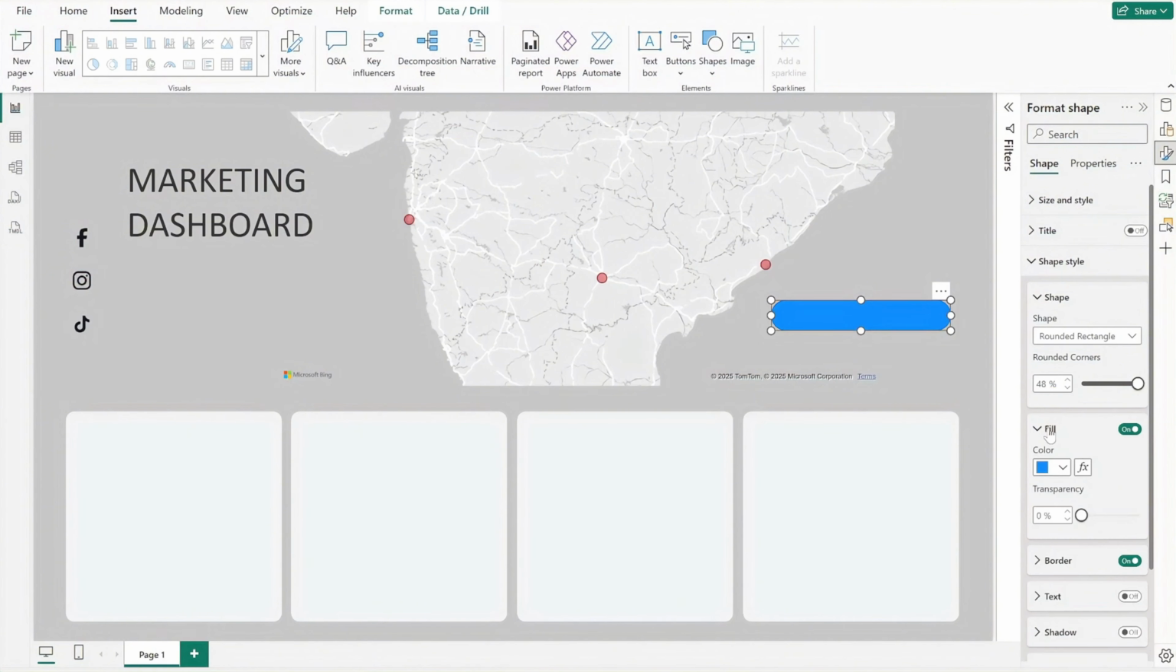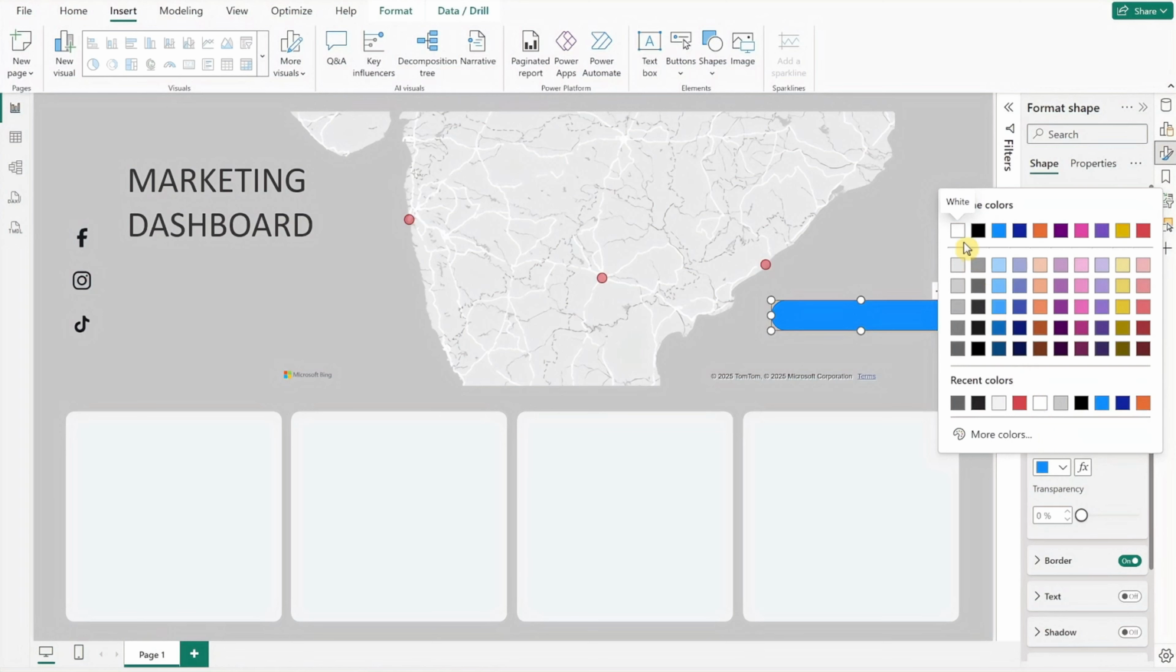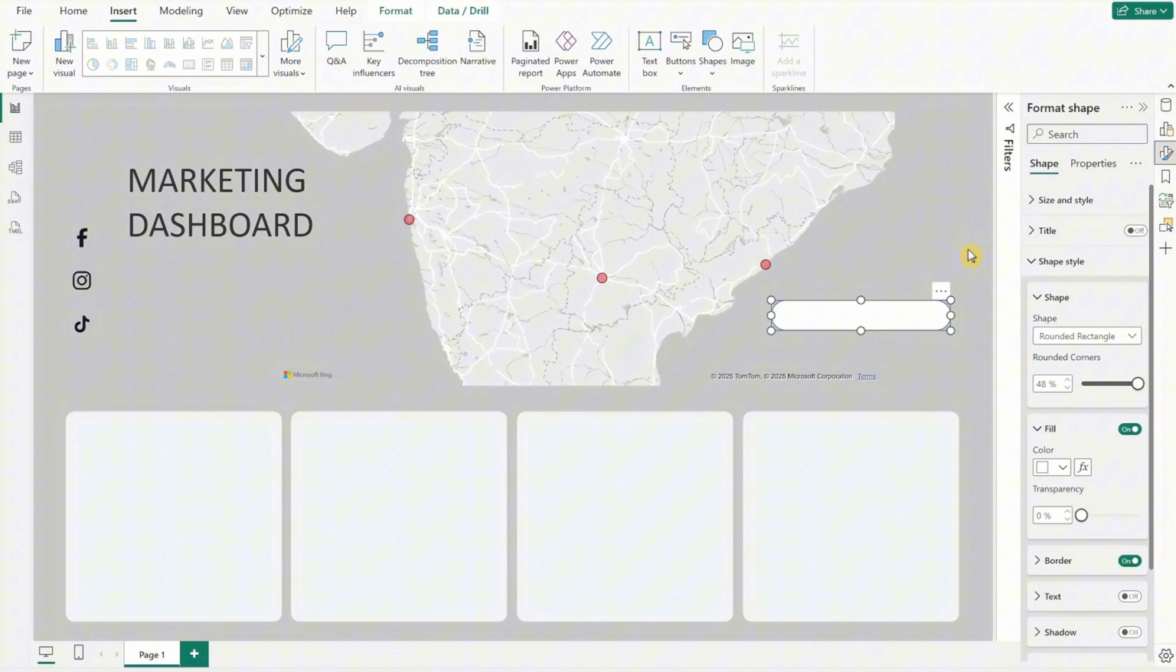Then update the fill color to white so that it stays consistent with the design of the lower panels. Adjust the transparency to 47% so the map remains slightly visible beneath. And finally, remove the border to keep the overall style clean and modern.